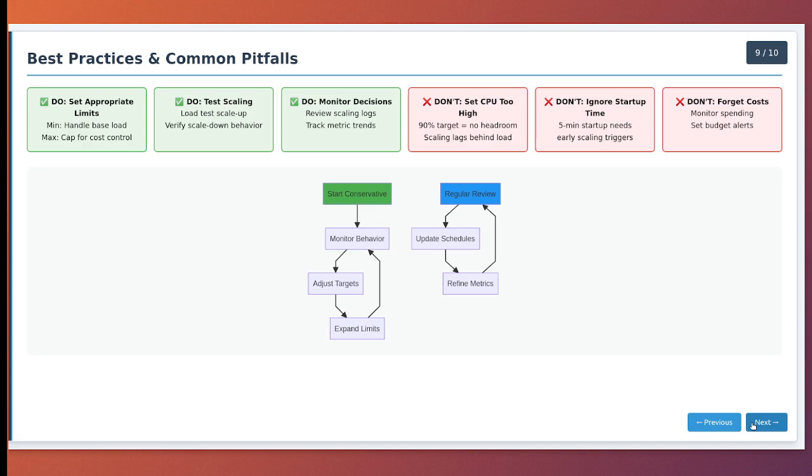A common pitfall is setting CPU targets too high, leaving no headroom for traffic spikes. Another is forgetting about initialization time. If your instances take 5 minutes to become ready, you need to scale earlier. Also, beware of custom metrics that update infrequently. The autoscaler needs fresh data to make good decisions. Consider costs holistically. While aggressive scaling down saves money, constant scaling changes can impact performance and user experience. Sometimes maintaining a slightly higher baseline is more cost-effective than dealing with the consequences of being under-provisioned.